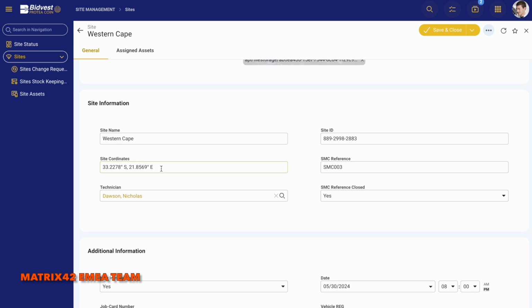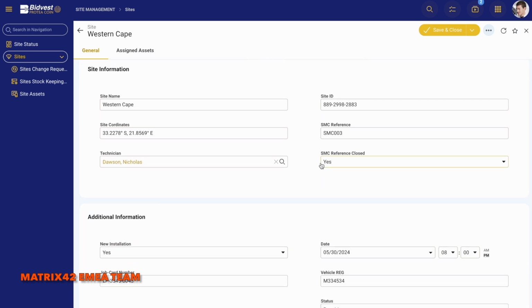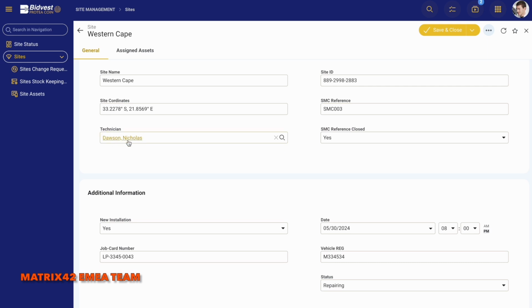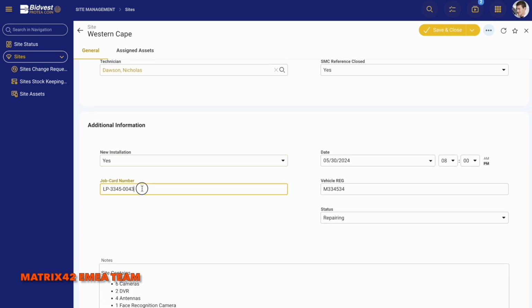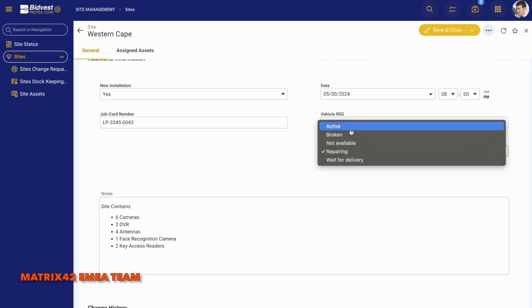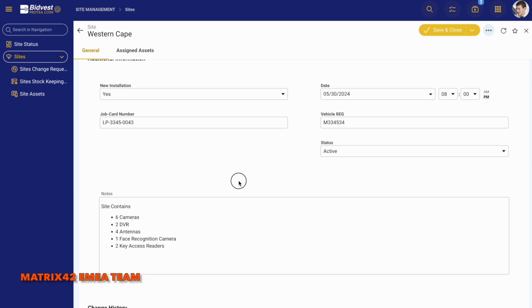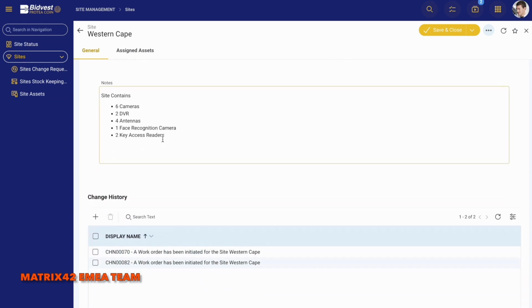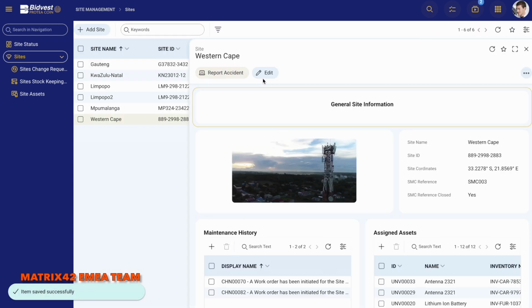such as the site coordinates, if there's a technician assigned, what was the last job card number, what is the status of this site, so it can be active, not active, waiting for a delivery. We can see the site notes if there's any, and we can save this information.